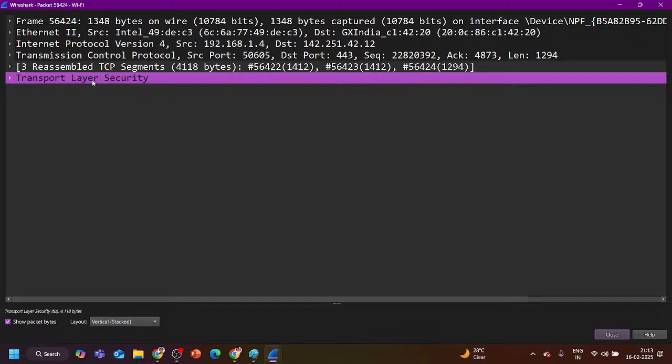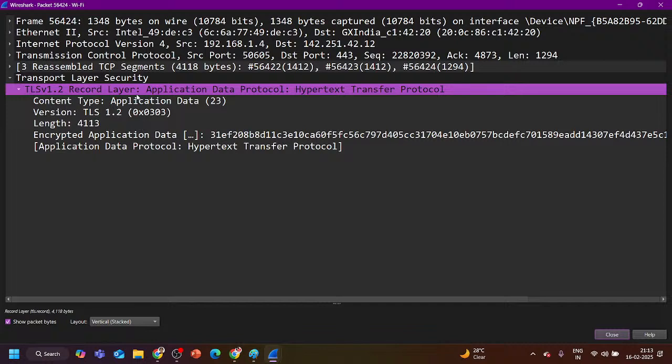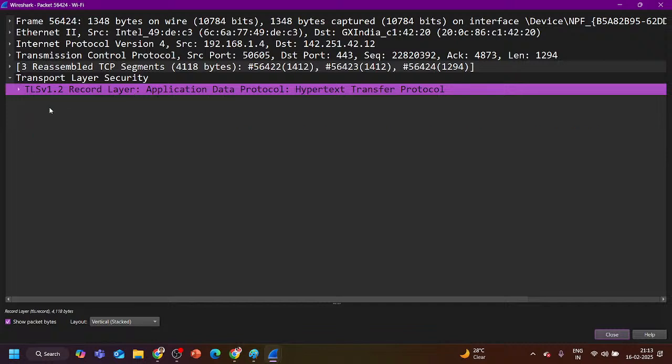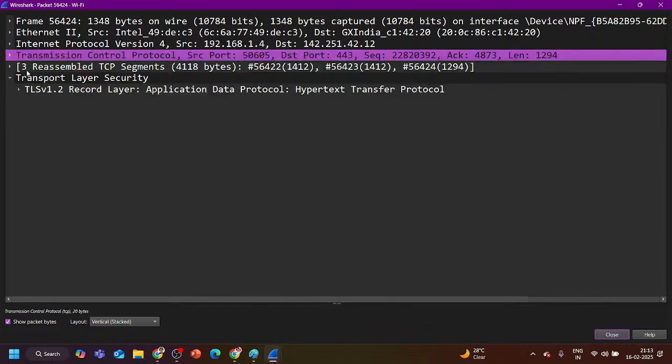Here is the transport layer security. What I told you, TLS message, TLS 1.2. So see, some messages will be there. TLS client hello message. Then transport layer. For now, you can focus over here.